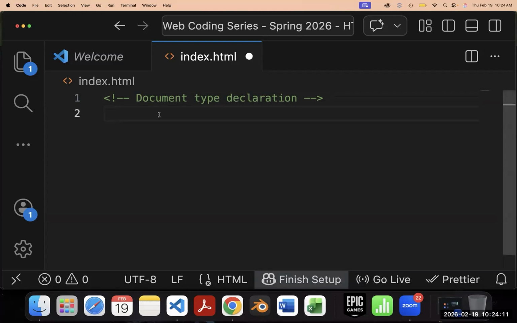And every HTML file has to have this thing called a document type declaration. This is just basically telling the browser what version of HTML you're using. Similar to other technologies, it was created years and years ago, and there have been major updates since. This just makes sure that they understand what version we're using.